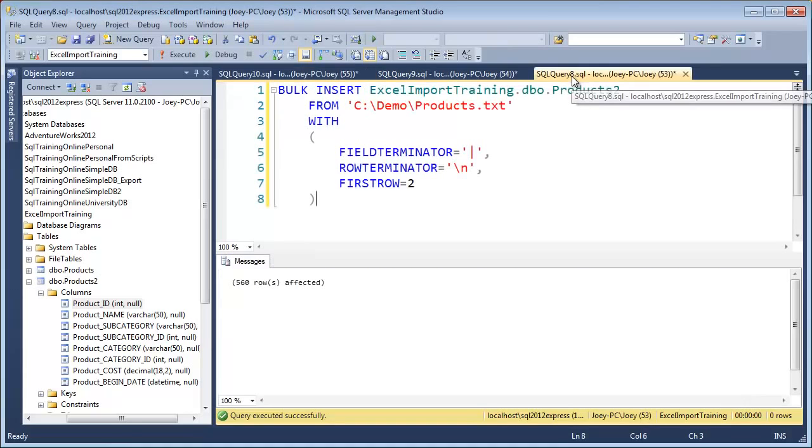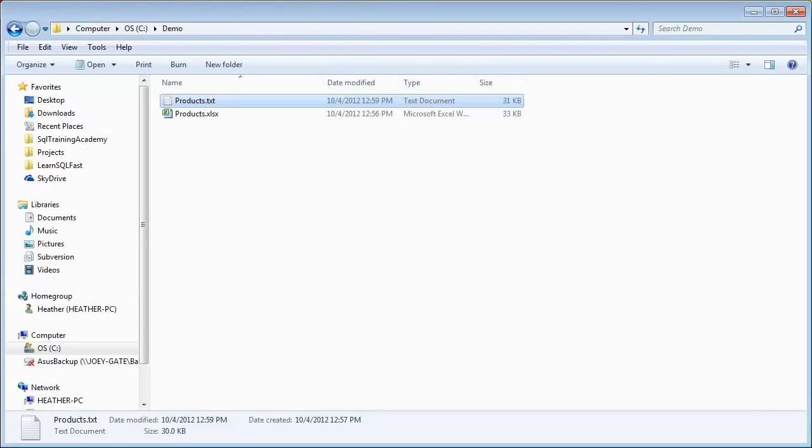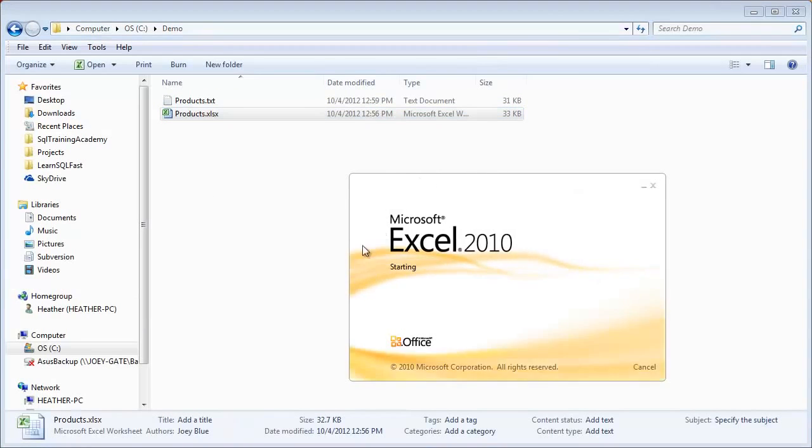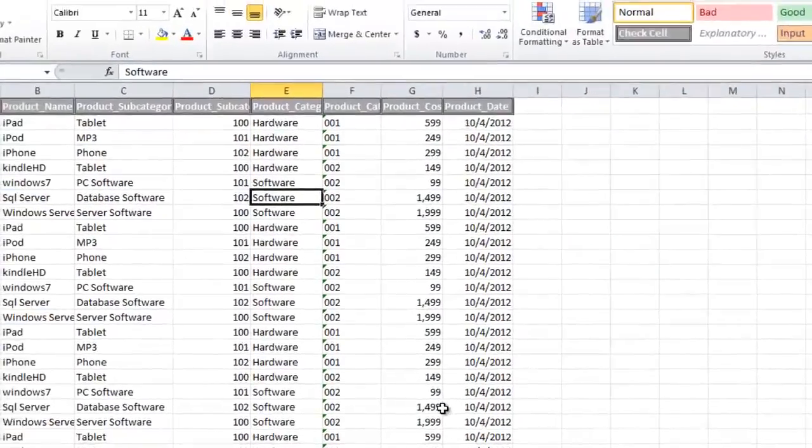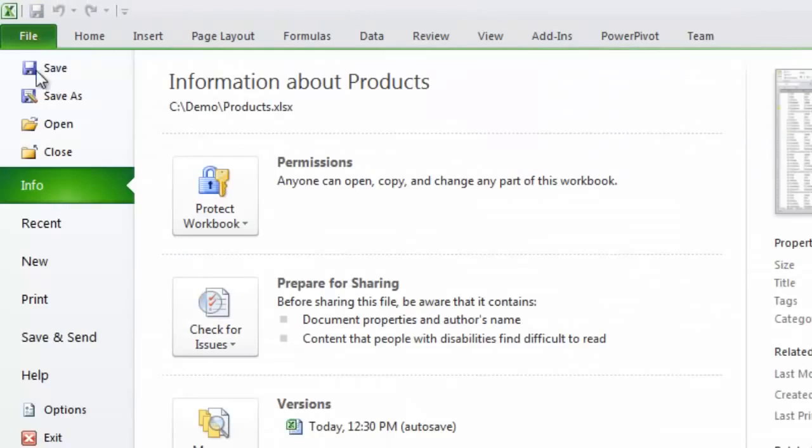The next thing I want to do though, is we have that Excel file, right? And we want to get that imported into a table. So let's go open the Excel file. It's an XLSX. And with bulk insert, you can't do it directly. So what we're going to do is we're going to take it and save it as a CSV file.